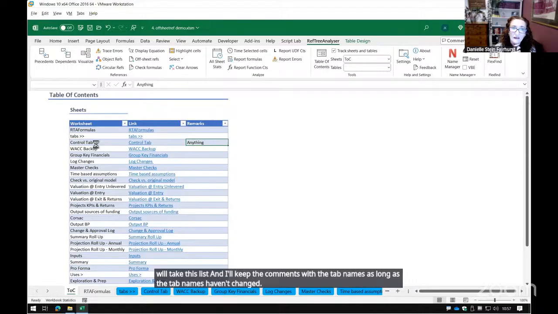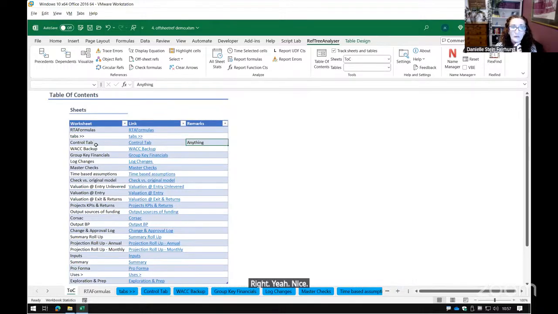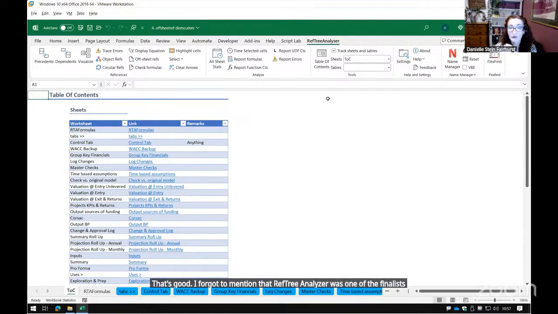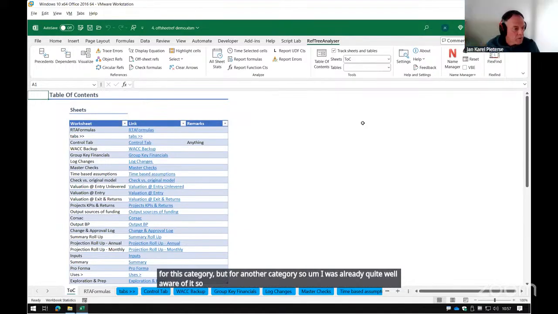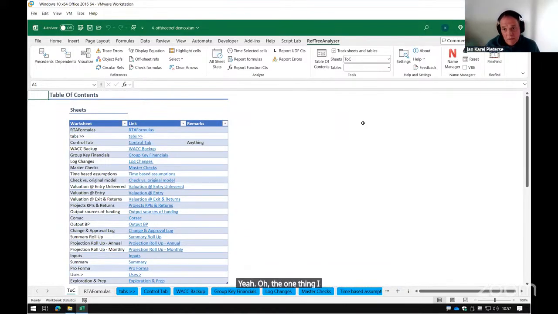Nice. That's good. I forgot to mention that RefTreeAnalyser was one of the finalists at the Global Excel Awards earlier this year, and I was one of the judges, not for this category, but for another category. So I was already quite well aware of it. I forgot to mention, by the way, sorry for jumping in, because there's only little time left.